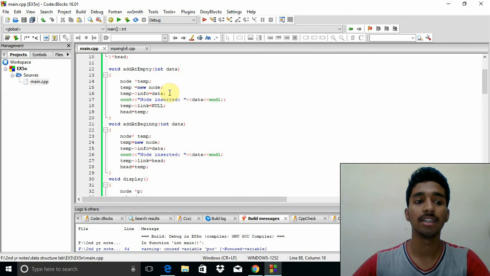That is, in that new node which is being created, we will be adding the data, and then temp arrow link is equal to null. That link should point to null as it is the first element in the list, and then head is equal to temp. That is, the value of temp will be initialized as head.